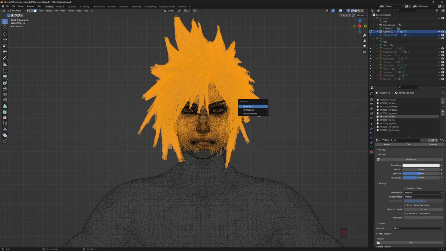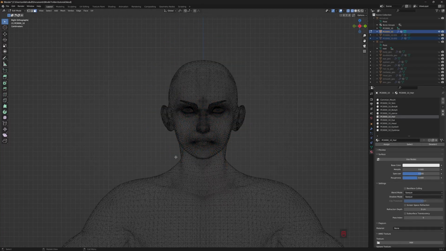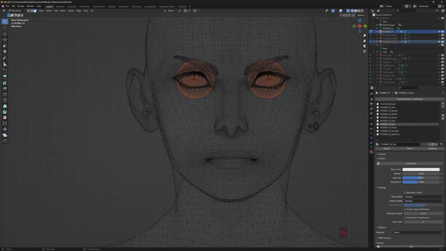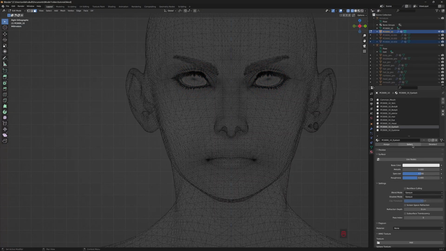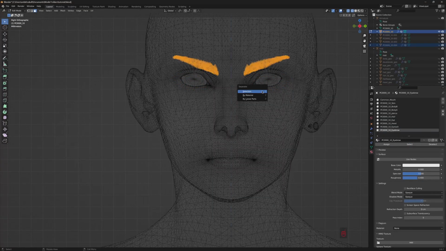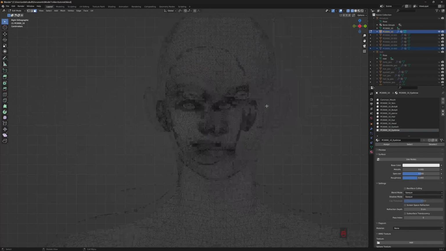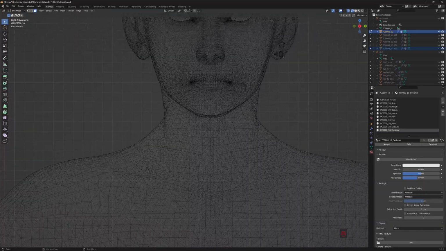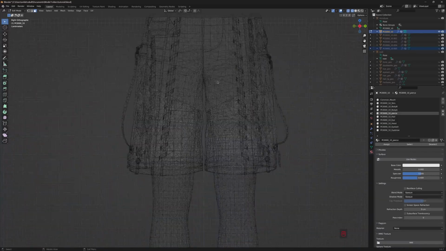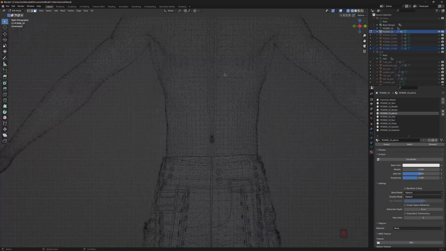hit P, selection on that, and we're gonna do the same thing with the rest of the separate parts on his body. So we'll do his eyes, his eyelash, eyebrows, and we'll keep his piercing. We'll keep that as part of his head, but we are going to now use a different form of selecting.